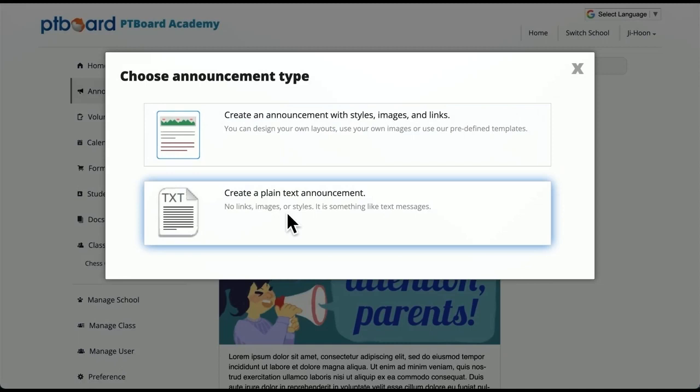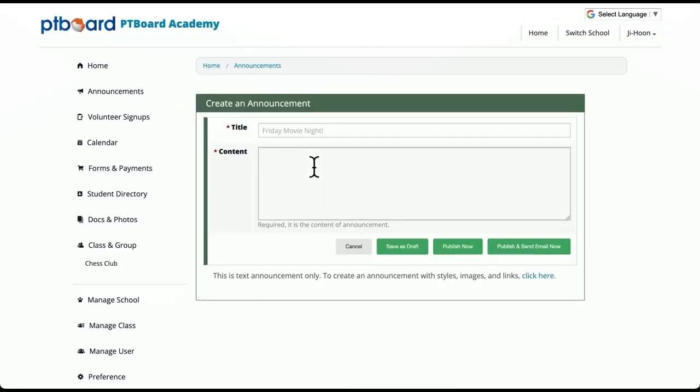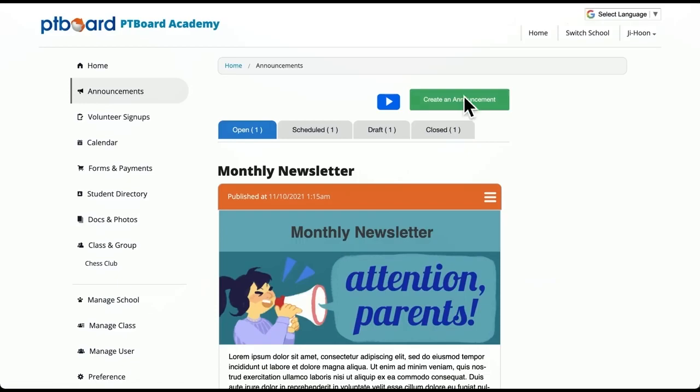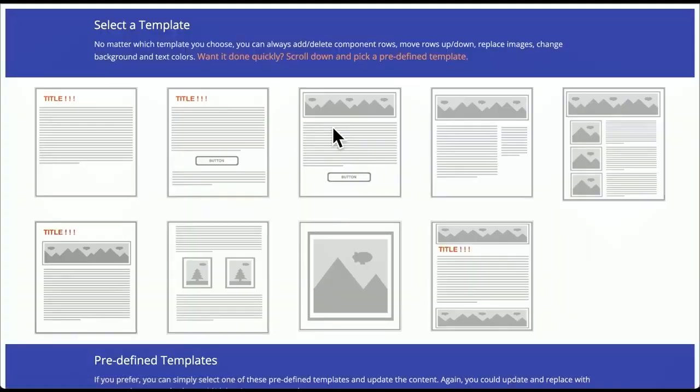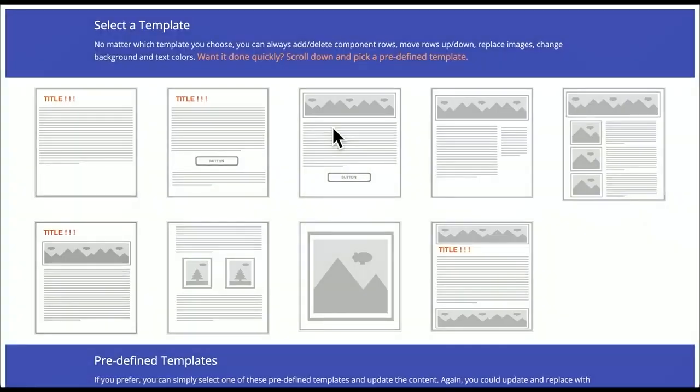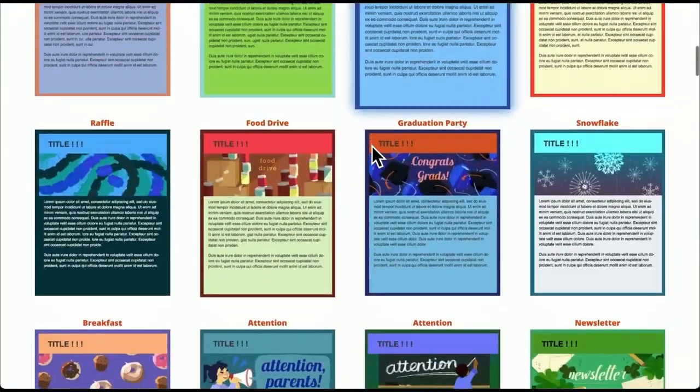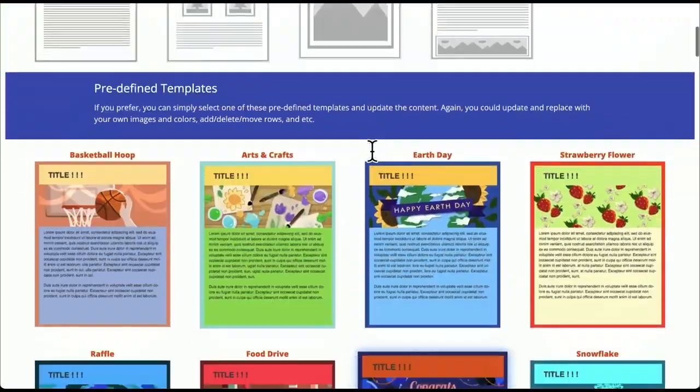The plain text announcement layout can be used to send out quick announcements as you can input your desired content in plain text. To customize your content, you may use the template announcement layout. By choosing any of the layouts, either the default templates or predefined templates, the template announcement layout will allow you to customize text, images, colors, and more.